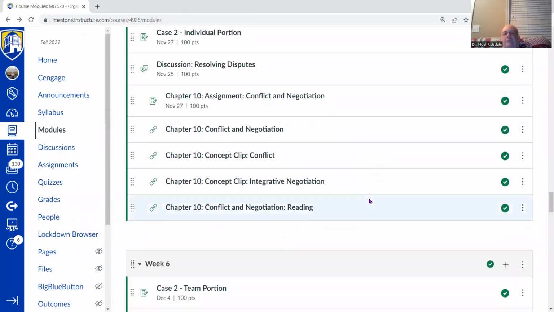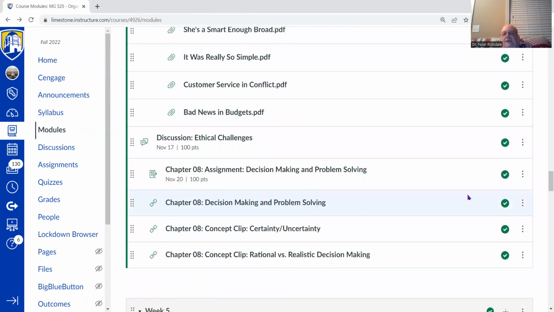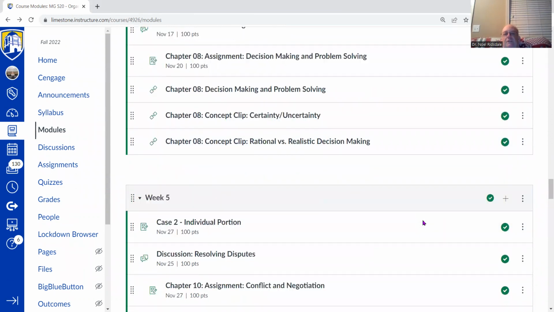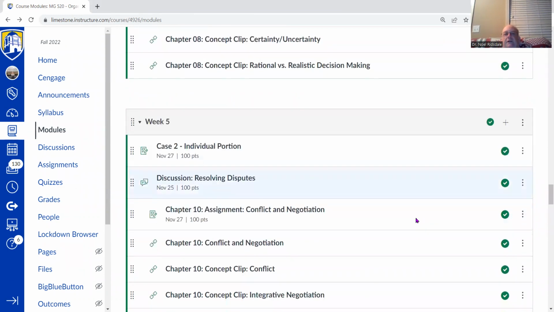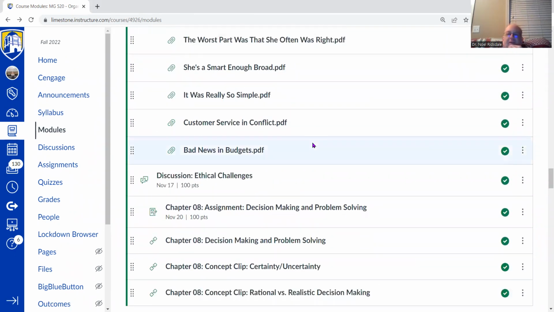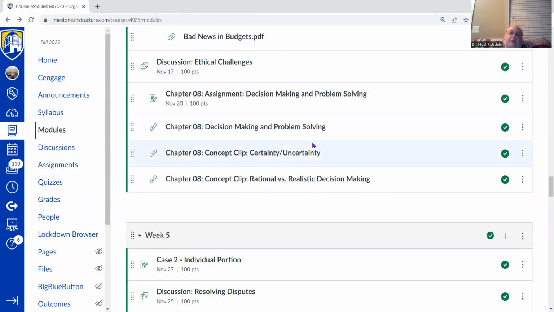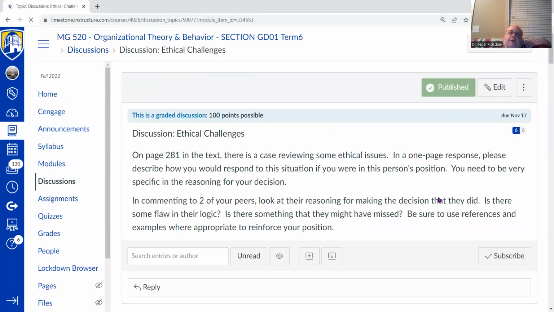I did kind of jump ahead a little bit into conflict and negotiation next week, because it is a holiday week and people are looking to maybe jump ahead a little bit, so they don't have to do quite so much work over the Thanksgiving weekend. But what's due right afterwards is the individual portion of the case, on November 27th. So you're going to need to really reel that in and still get that working.